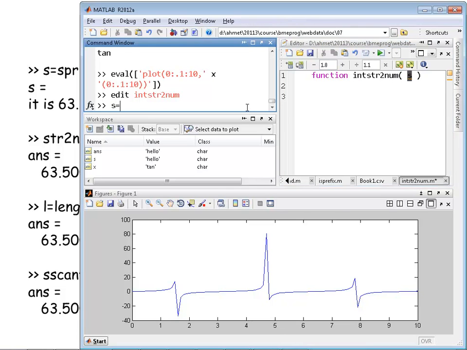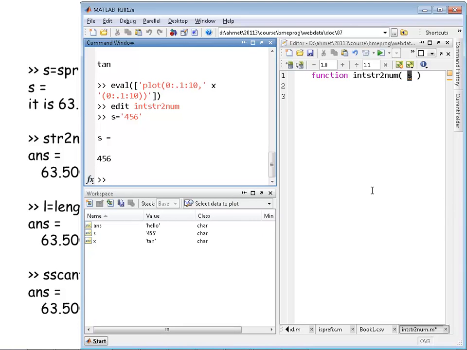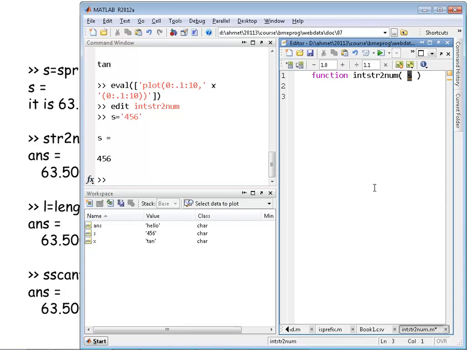So if s contains 456, this is a string. I want the number 456 to be parsed out of this string. So how can I go about this? Since it's a decimal representation, I can first find its length. So let's say n equals numel(s).